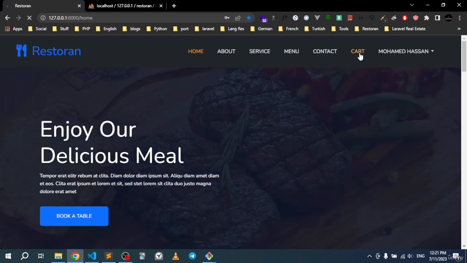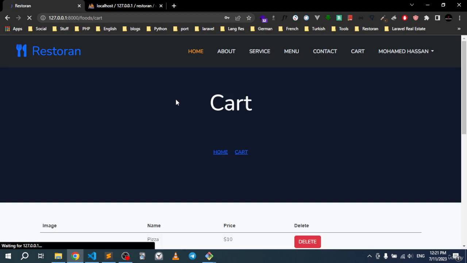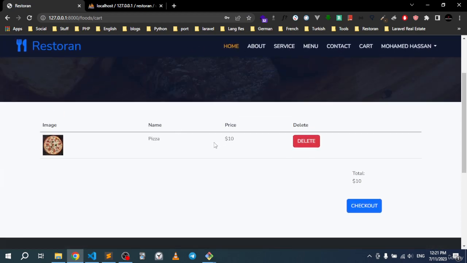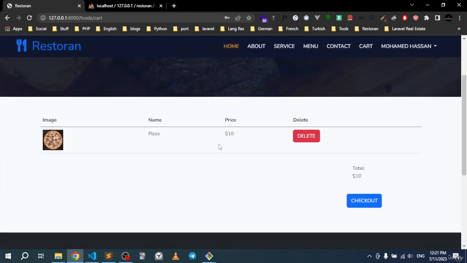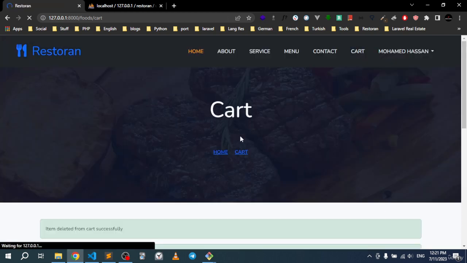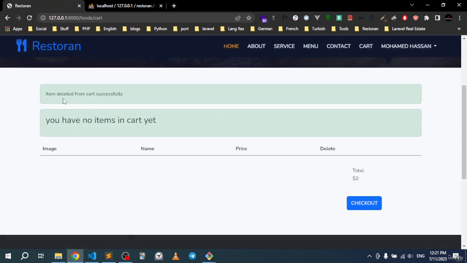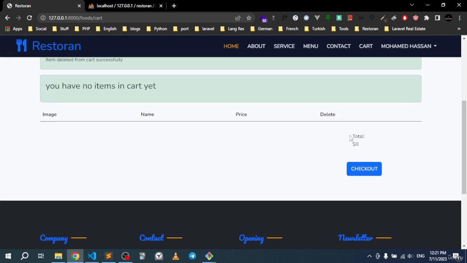All right, so as you can see, now we can access our own cart. If we click on the cart right here, as you can see, /food/cart, and we have our own product right here. But that's not everything. Basically, if I delete this, like that, as you can see, item deleted from cart successfully, and you have no items in the cart just yet, and the total is simply 0, which is totally fine with me.